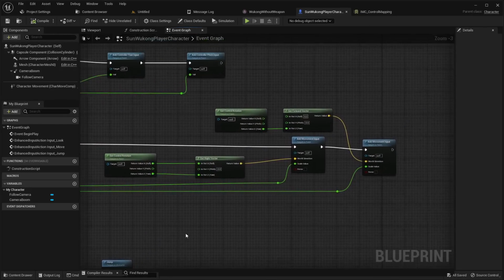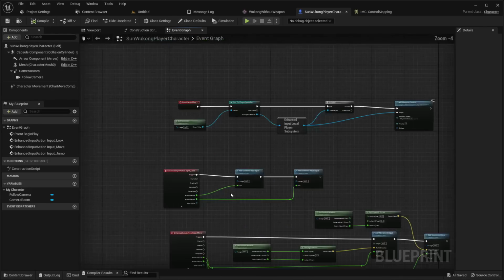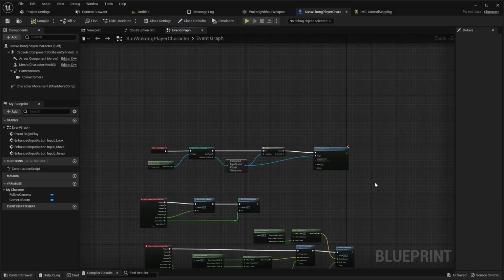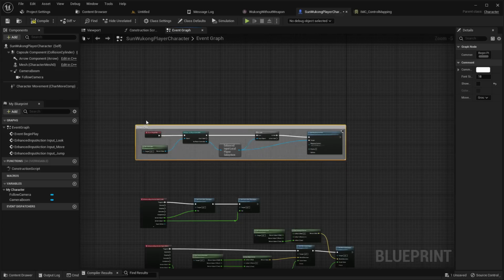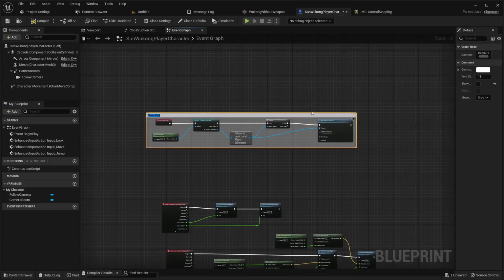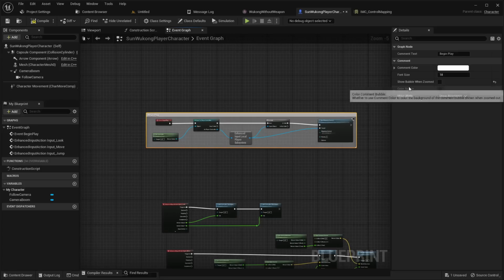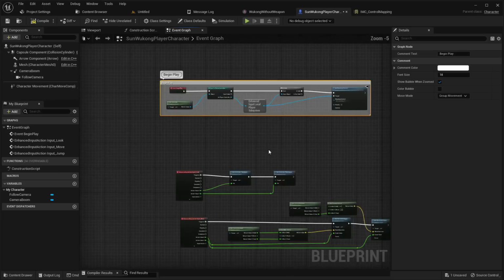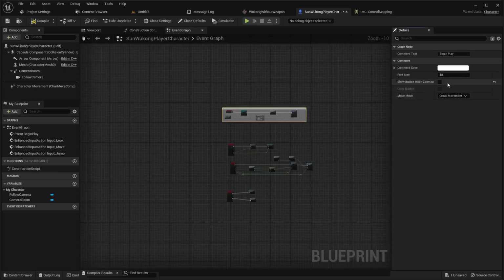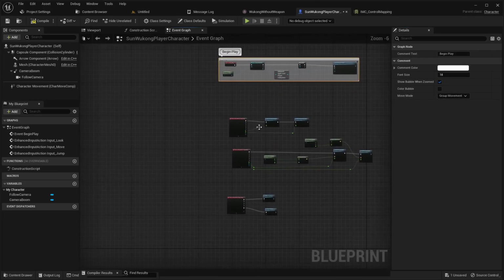Let's make it, this is a little bit messy. Let's make it a little bit better. You can select a few nodes and then press letter C to create comments. I'm going to just put things here. You can use these comments the way you want. I'm going to use this as begin play. Also, you can select show bubble to be able to see from far away. So if I don't have to select, I can see. Now I can see.